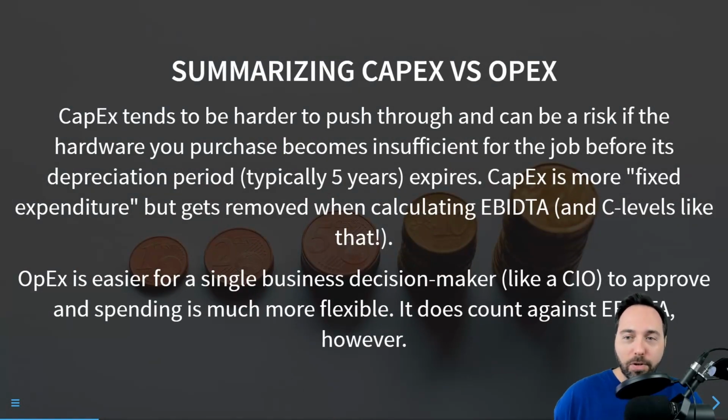CapEx is harder to push through and can be more of a risk, especially if you're considering that I have to buy these servers to last X number of years, 3 years, 5 years, whatever. So it's fixed expenditures, but you have the benefit that for something like EBITDA, I don't have to worry so much. OpEx is easier for a single business decision maker to approve, and you can get more flexible spending, but it does count against EBITDA.